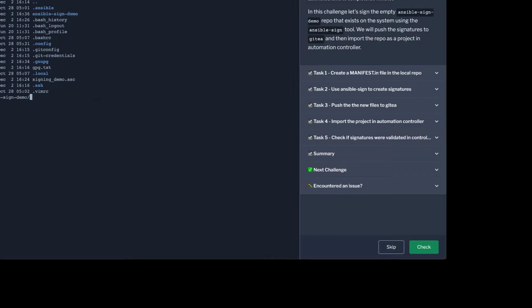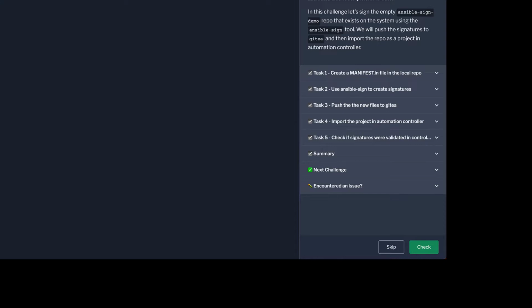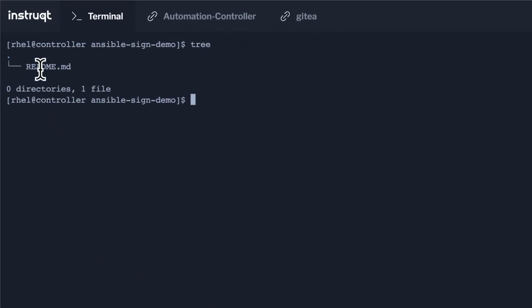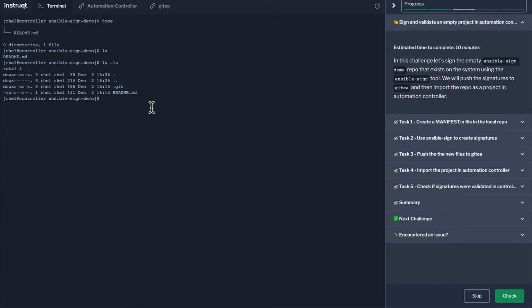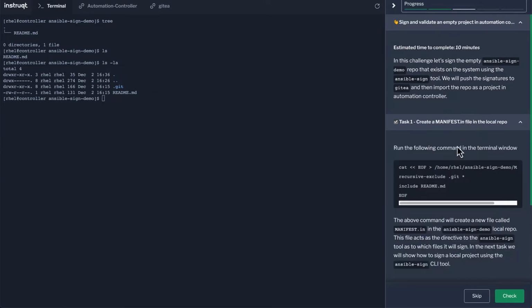I'm going to go into the sign demo. And again, this is very simple. There's just one file, a README.md. And if I do an ls -la, I can see that there's that hidden Git directory, which we'll talk about in a second. And what we want to do is specifically create a manifest file.